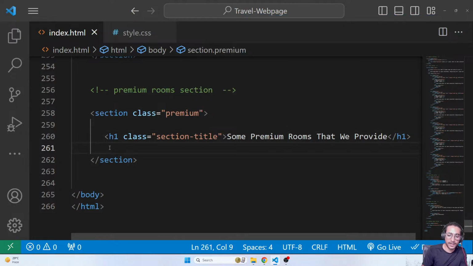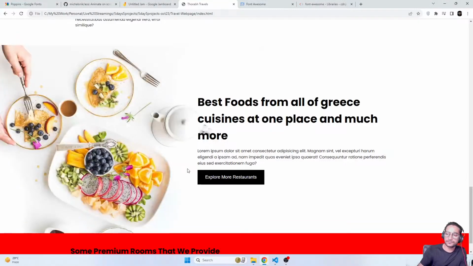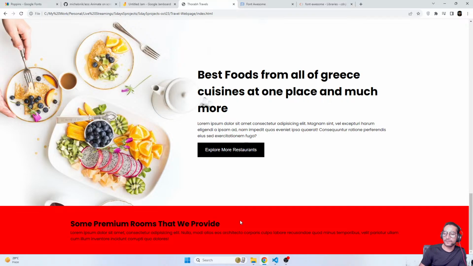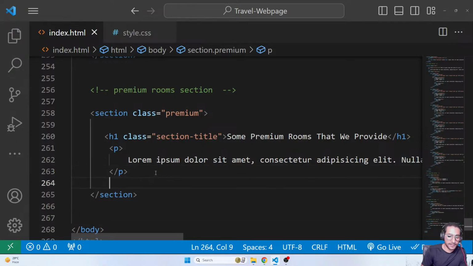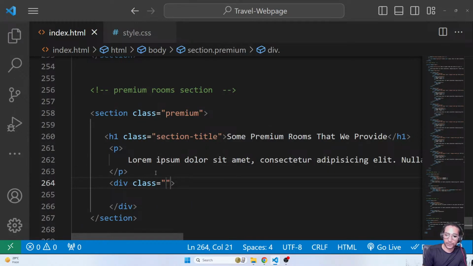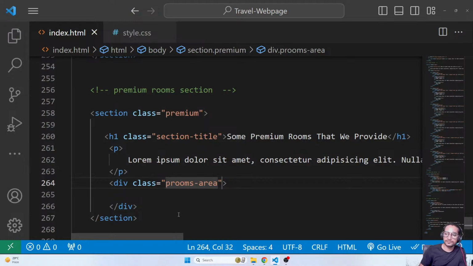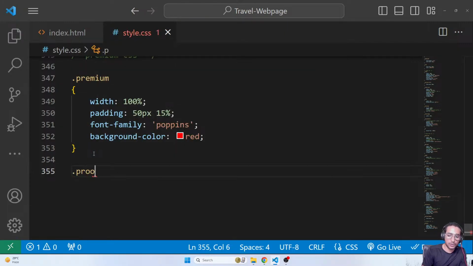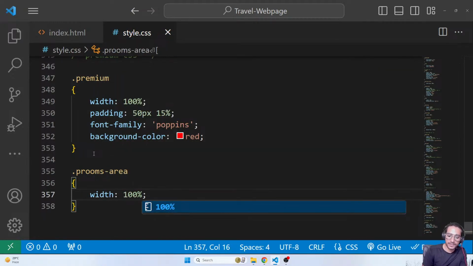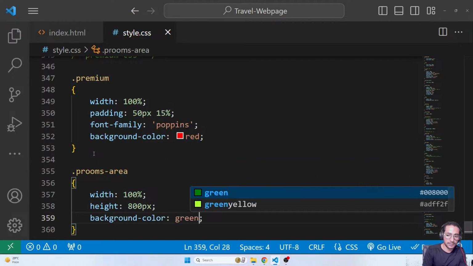And again, some dummy content below that. So P. Okay, nice. Looks good. Okay, everyone. Simple enough. And now finally, after this, I need one more div. Give it a class of, let's say, p rooms, that is premium rooms area. Okay, guys, p rooms area. Let's go. Dot p rooms area. Width of 100%. Let's give it a height for now. So height of around 800 pixels and background color green.